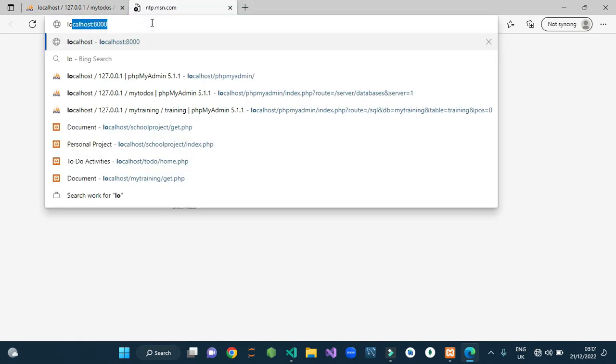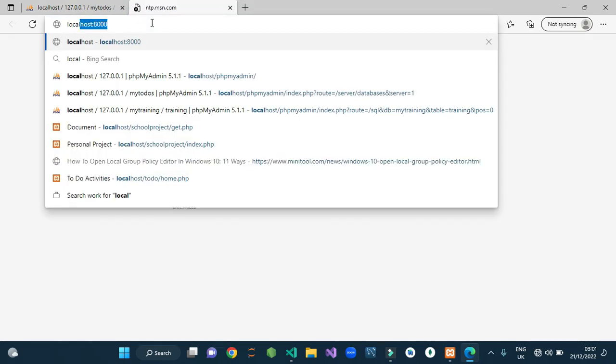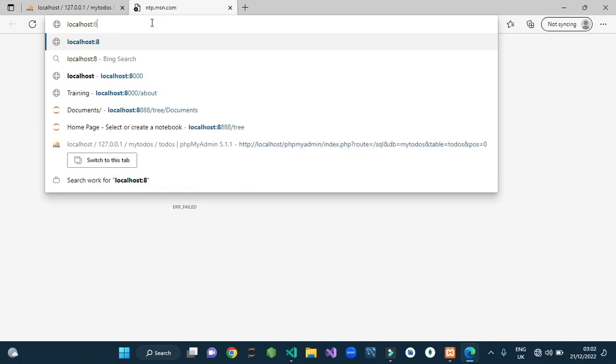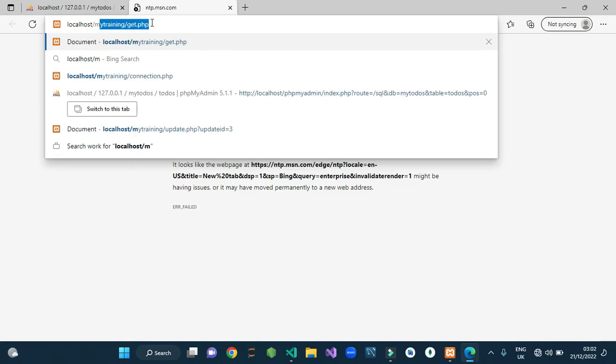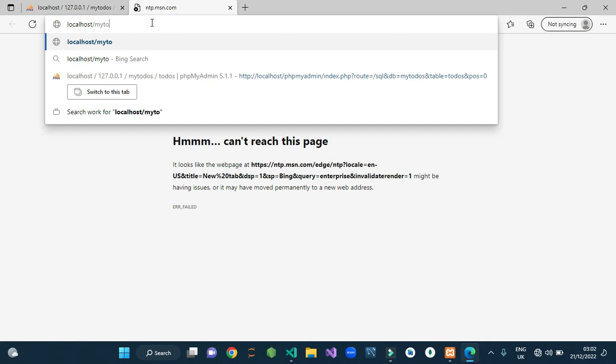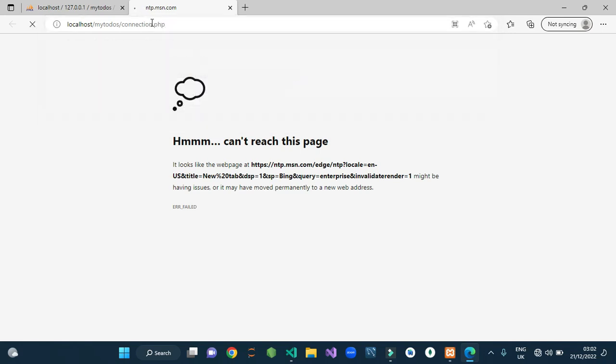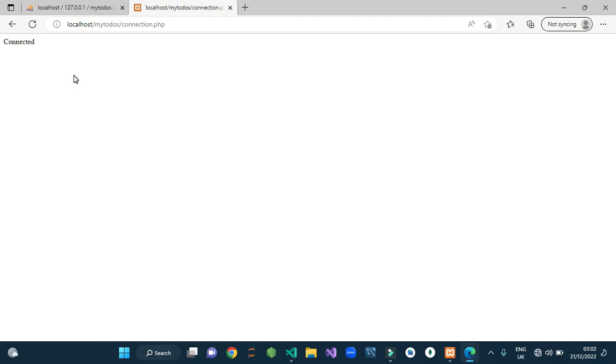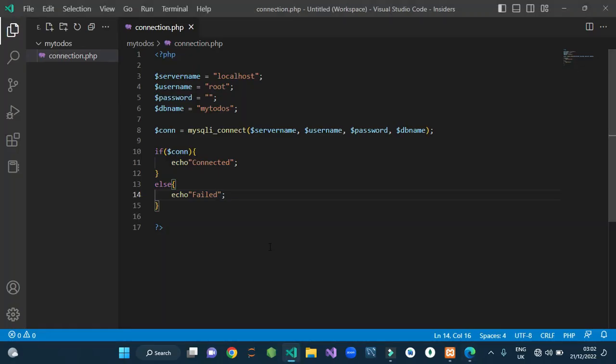Now let us go to our browser here and call the path. Say localhost. I do this, localhost slash my to-do slash connection.php. Now you can see connected. So now our first step has been achieved, creating the connection.